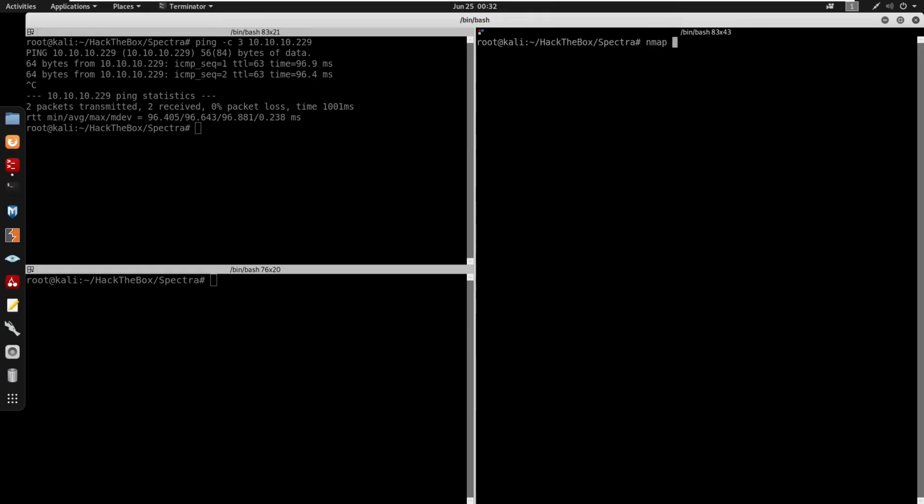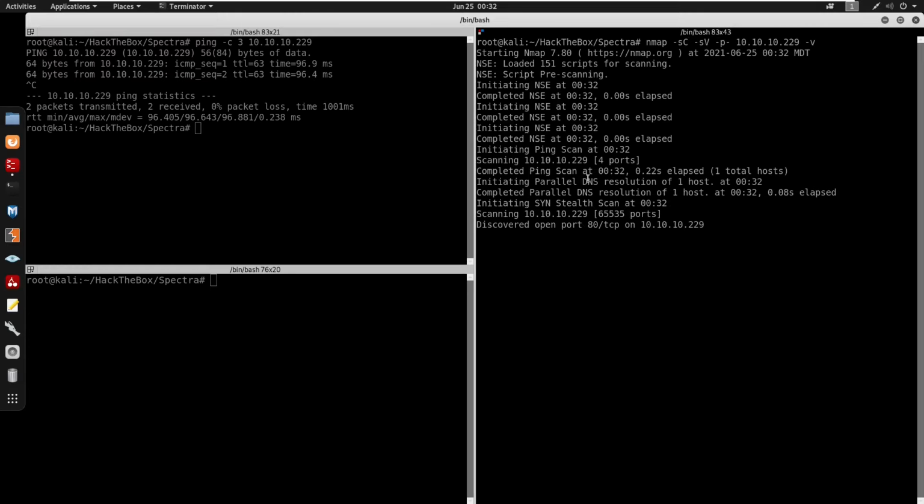So I'm going to do nmap -sC for default scripts, -sV for enumeration. We'll scan all ports on the IP. We'll do -v for verbose, so we can see the ports as they are being scanned. We do have port 80 open for HTTP, port 3306 for MySQL, and port 22 open for SSH, right?